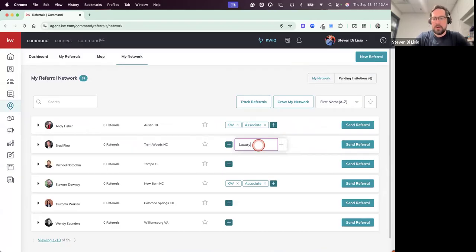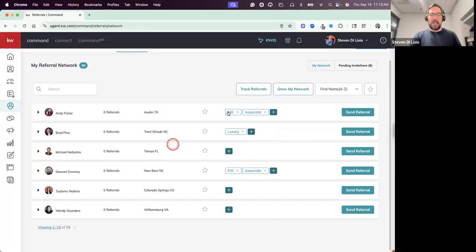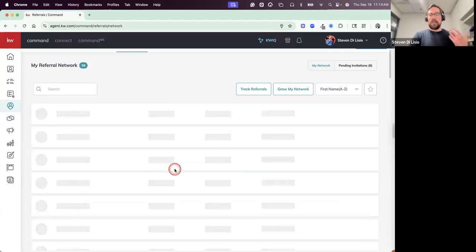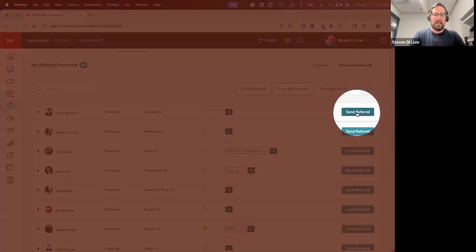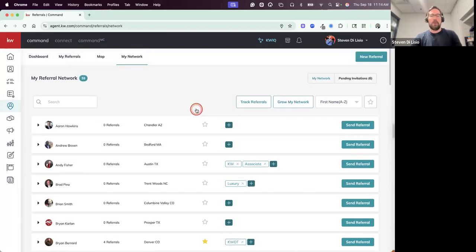These tags are more for the visual side of things. There's no filters or anything that we can do with the tags on this menu, but we can at least have this visual filter to know if they're luxury, maybe they speak another language. There are a lot of ways to easily identify information about them utilizing these tags. And the list doesn't have a limit. You can see I have about 60 people in my list. And you can see there's also the send referral button next to any of those people. So I can easily send that referral over to them. We'll go through doing that here in a little bit.